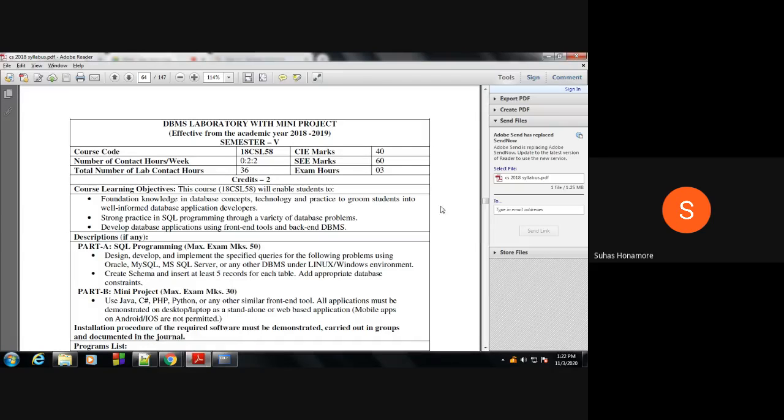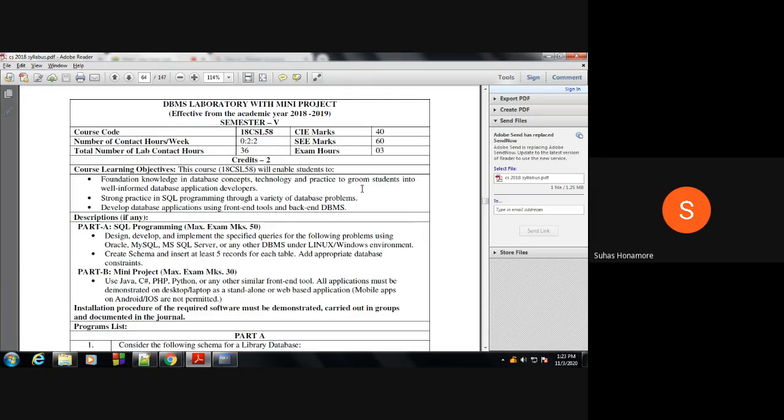Here it's depending on the scheme. So what all things are there? Let's have a look. This is a DBMS laboratory with many projects mentioned.